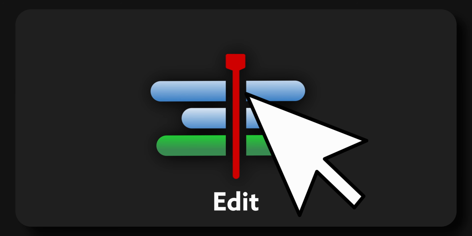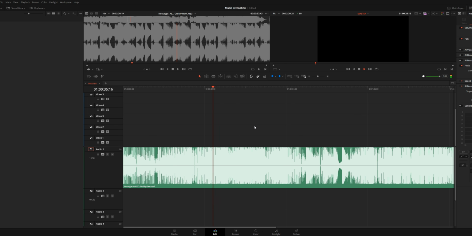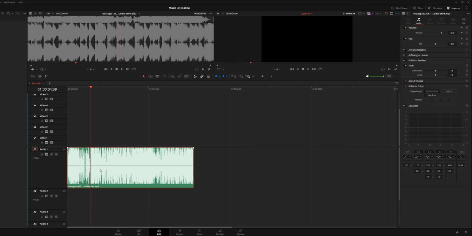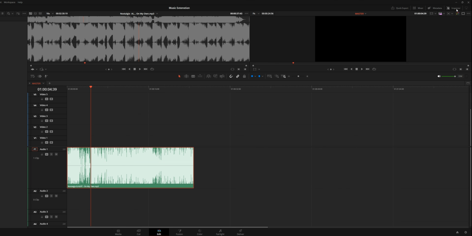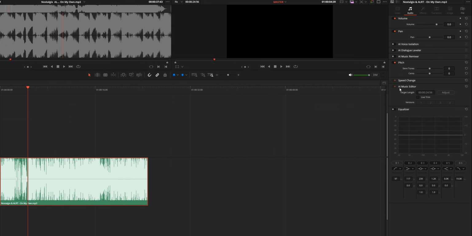So I'm in the edit page right now, and up here I've got my track that I want to extend. So I'm just going to drag this in now. I've cut down the track to a particular length that I like, and then what we want to do is go over into the inspector, which is in the top right. It's just this little tab right here. We want to go down to right here, AI Music Editor.